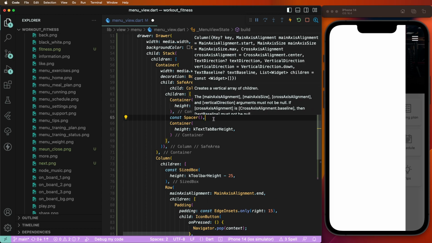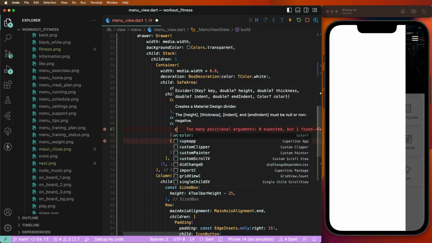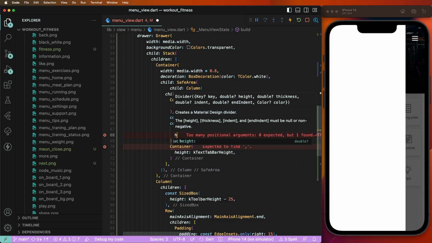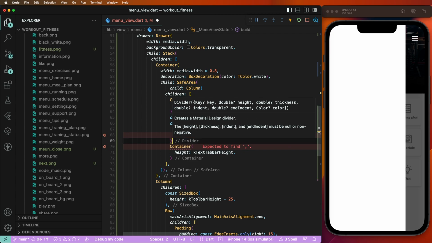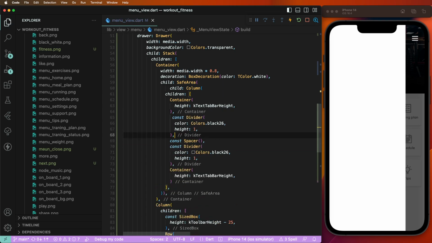Now I need to set here the divider, const. Set here the color, Colors.black26 we need to set here, and to give here height set 1. Now I need to copy this divider here. Now I need to set here done, and here get here the dividers.